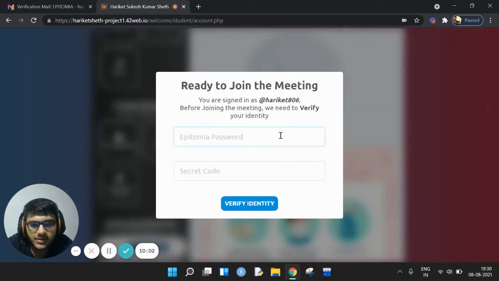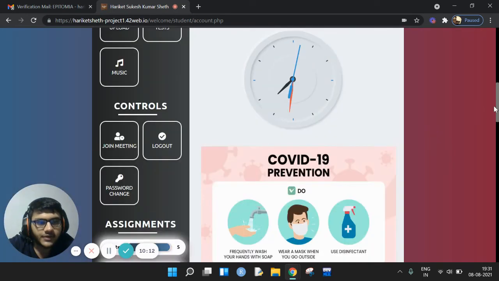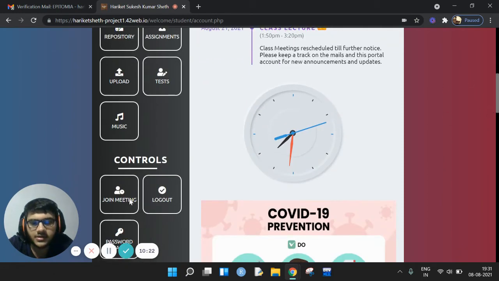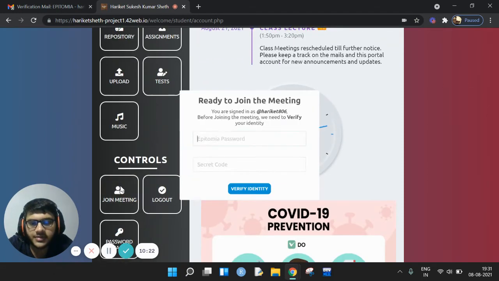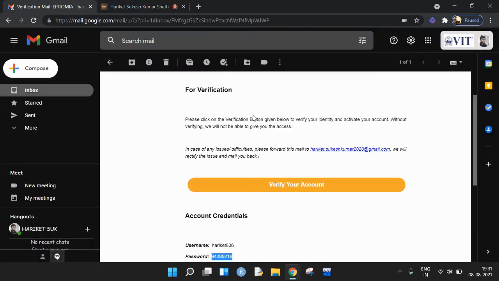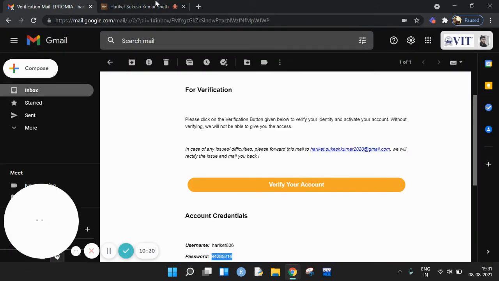their account password, the current password which they have got, which they are using for this Epitomia account. And this is the secret code which you would have seen here, which is mentioned here. This code is given here for testing purposes only. Otherwise, the teacher will be providing it on a personal basis for maintaining security and those kinds of things. So our password is in mail, so I could look for that.